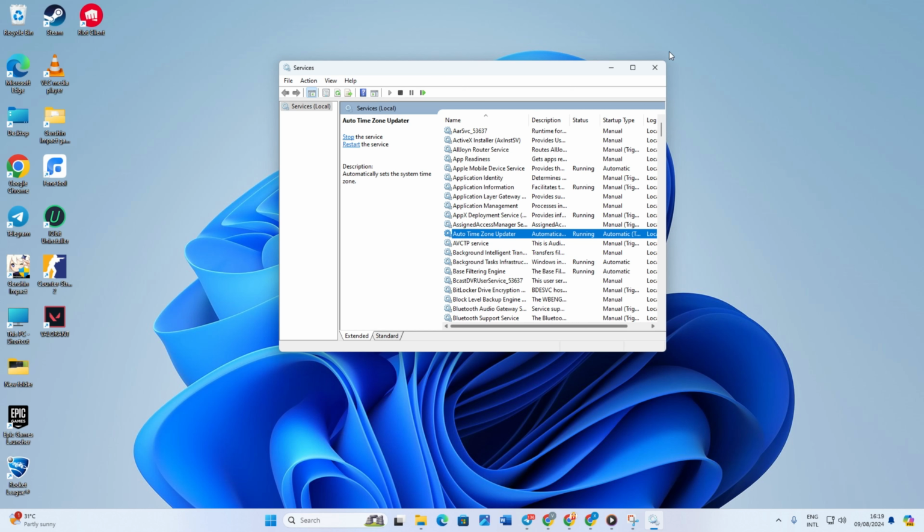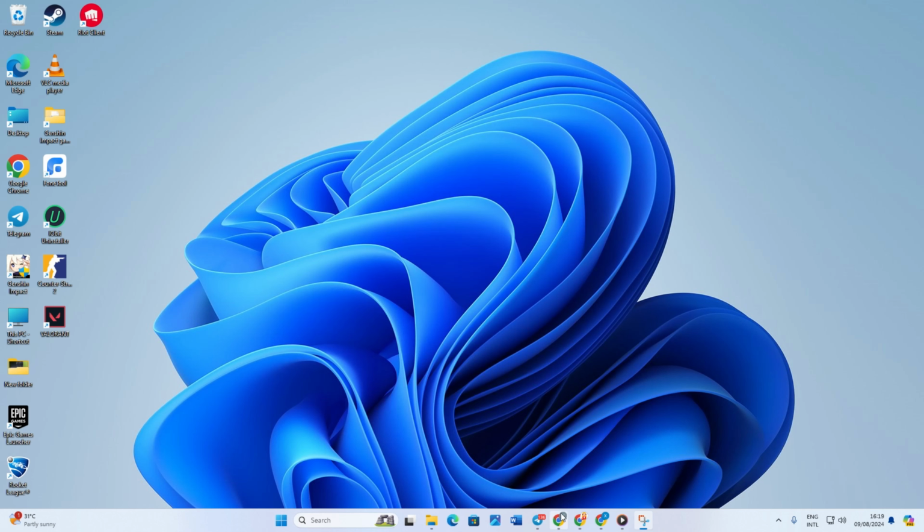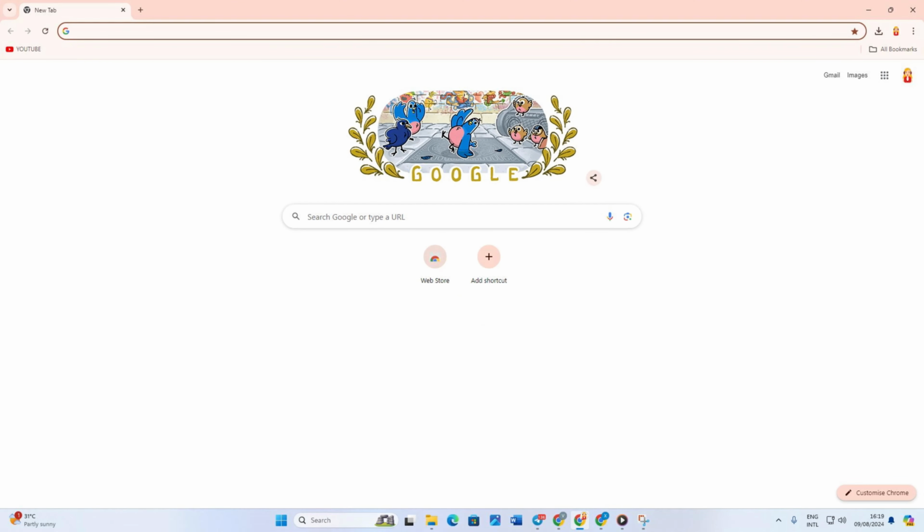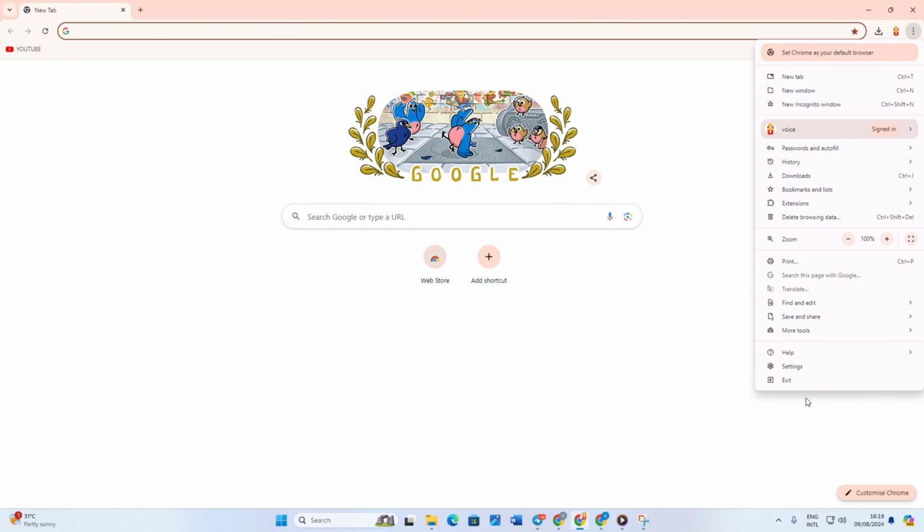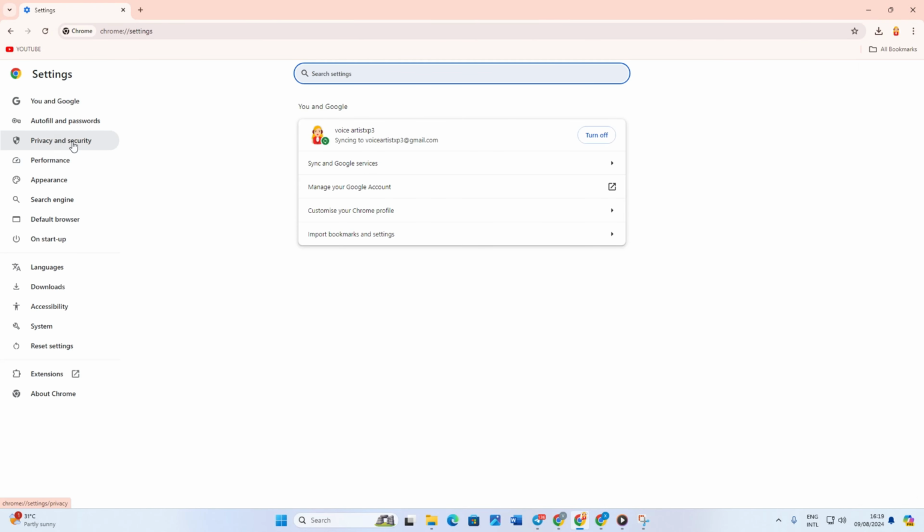Solution 2. Clear Chrome cache. To do this, open Chrome. After that, click on the three-dot icon from the upper right corner of the screen. Then click on Settings from here. Now, click on Privacy and Security from the left side menu.